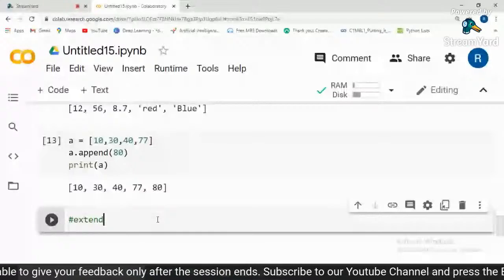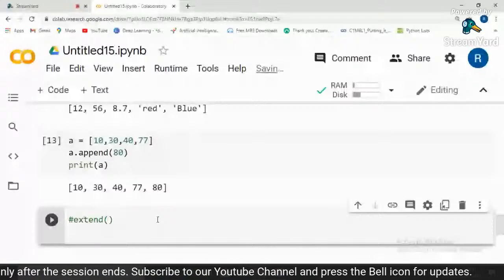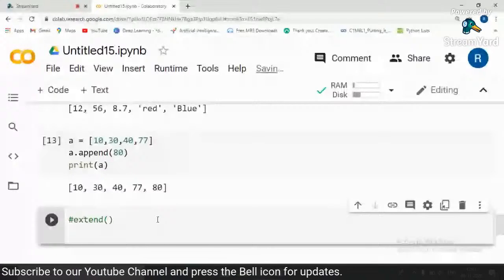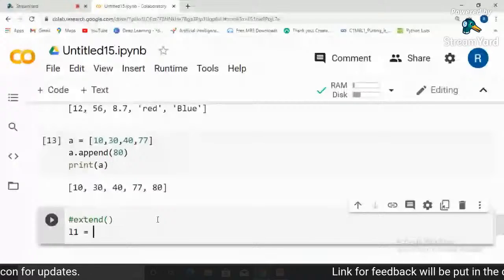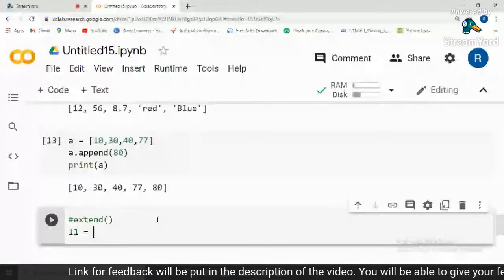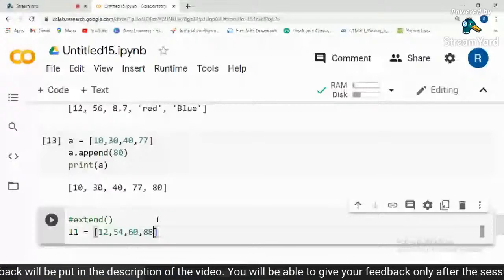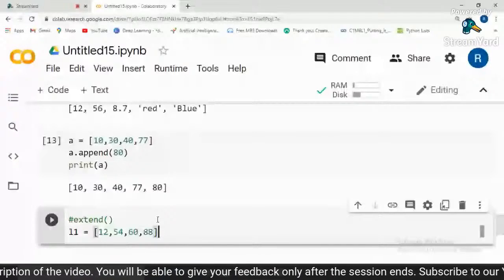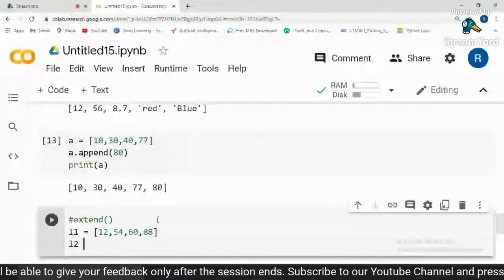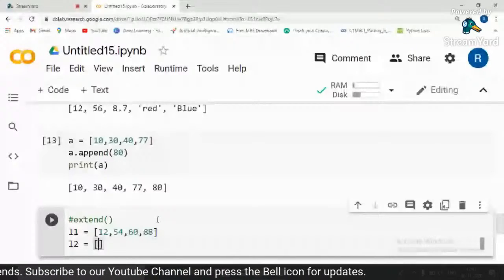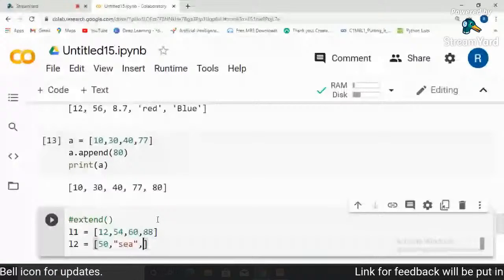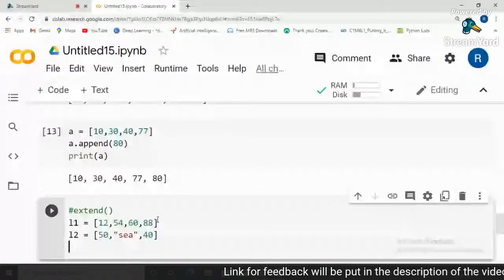So we should get a combination of two lists. Let me just take a list, say L1 equals to 12, 54, 60, and 88. And I'll take one more list, say L2 equals to 50, C, 40. Okay, so I want to add list 2 in list 1.